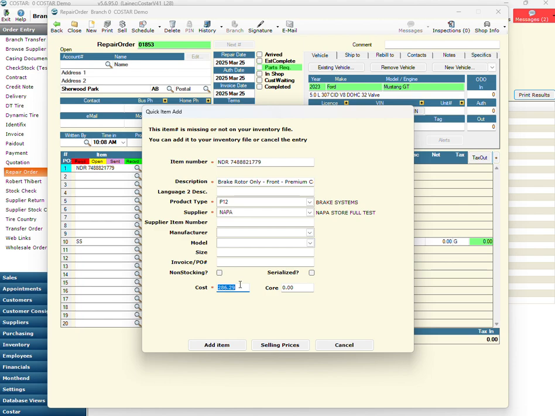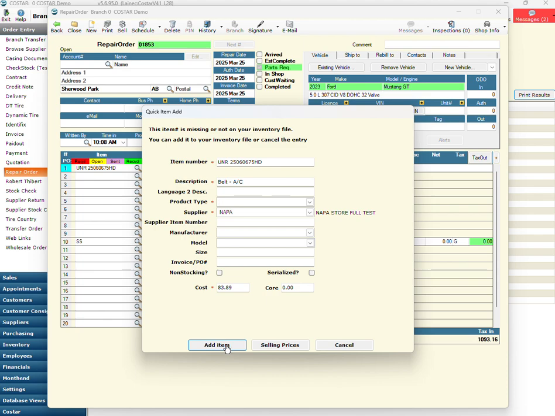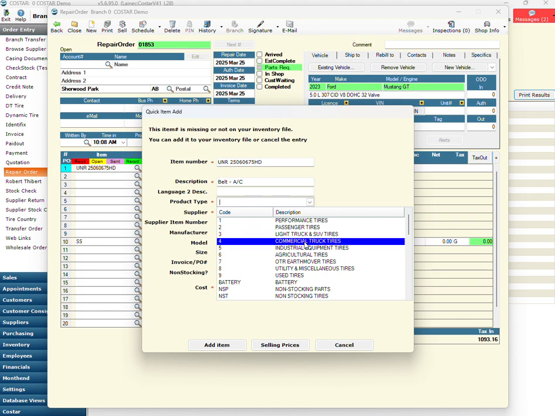Again, last most important thing is cost. The dealer's buying cost has to come out of your shopping cart into Costar. Okay, now we click Add Item. Okay, then it will bring the next part down. So if they've selected more than one thing, it just brings the next one in the list down.